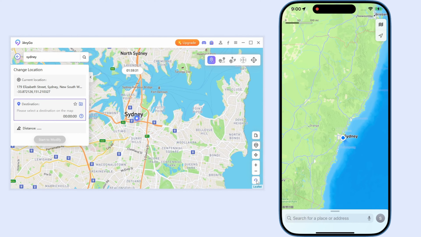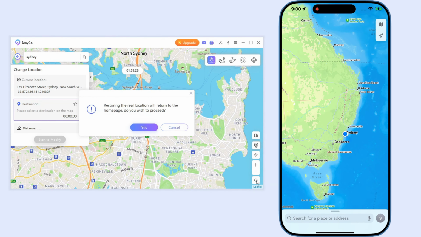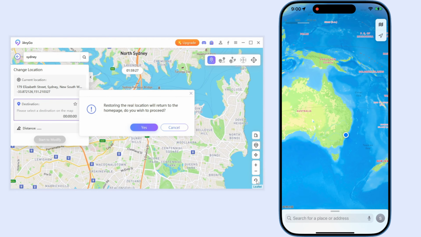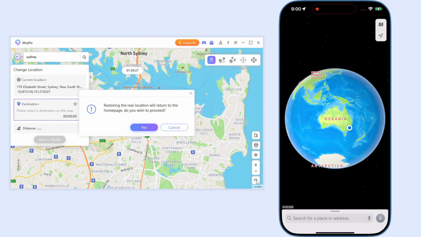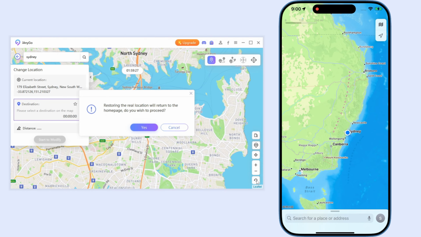Finally, if you'd like to return to your real location, click on the Restore icon on the bottom right corner. Then your iPhone will be back to the original location without data loss.